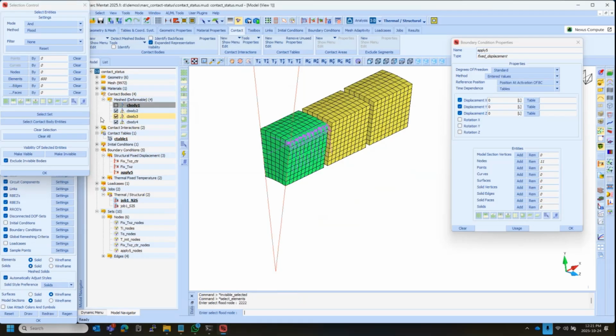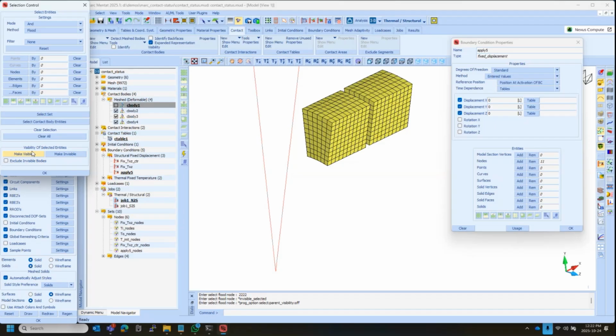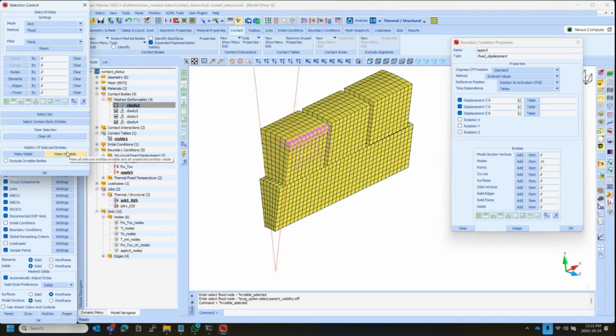So I can pick one of these and make invisible. All of the contact bodies that are not active there will be ignored. If I switch this one off and I say make invisible, now it shows everything. Just be careful it doesn't automatically activate that one in the tree. So it's slightly confusing on that one. Okay, so that's it in terms of the selection features.